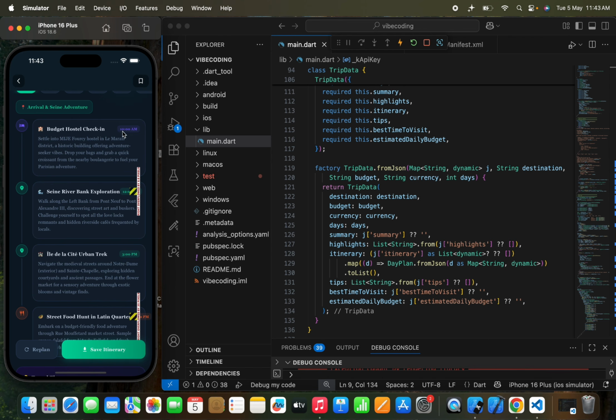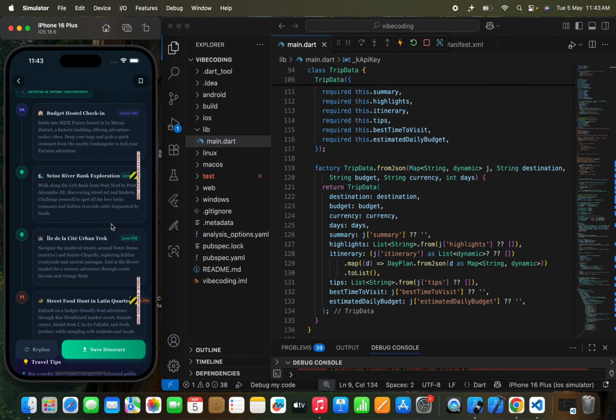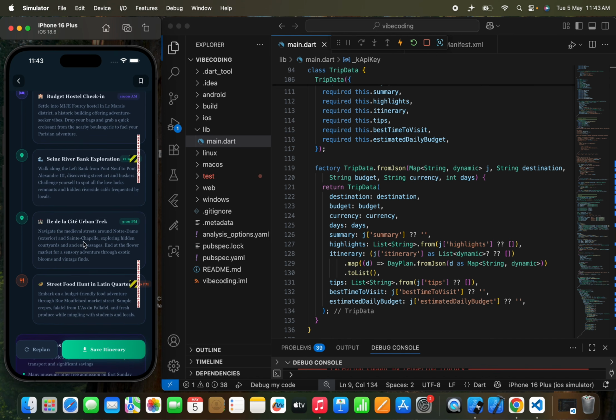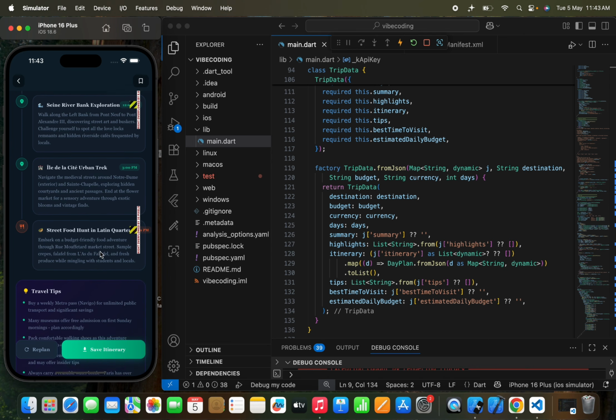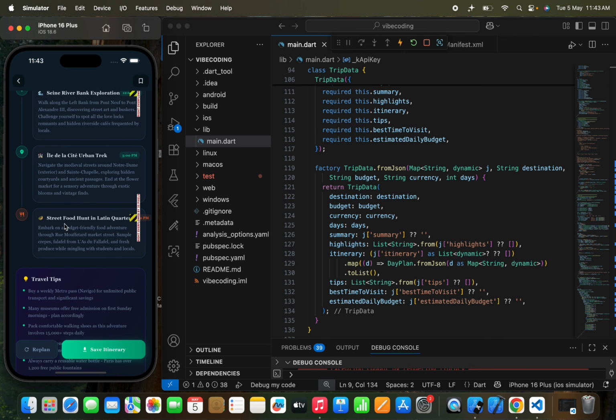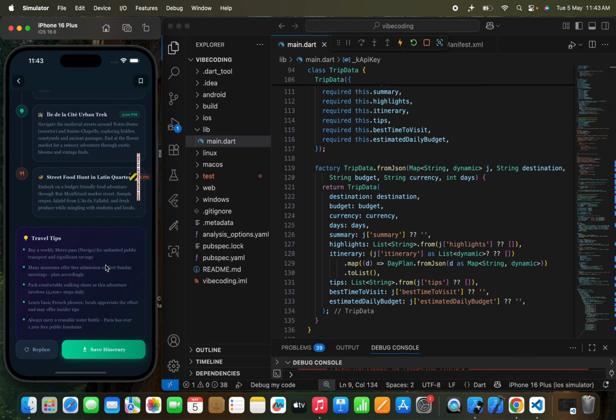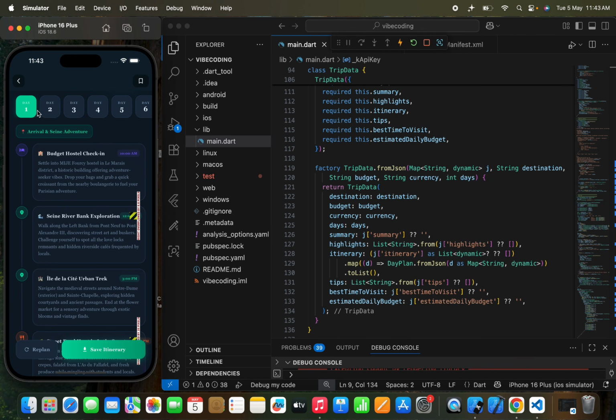Now the second thing, once we do a check-in, then we need to move to the river bank exploration by 12 p.m. At 3 p.m. I can navigate to a medieval street. Then I can go on a street food hunt in the Latin Quarter. Okay, travel tips. They have just given me some tips as well, that I can follow to save my money, and the whole thing can be completely done within that budget. Okay, so this is for the first day.